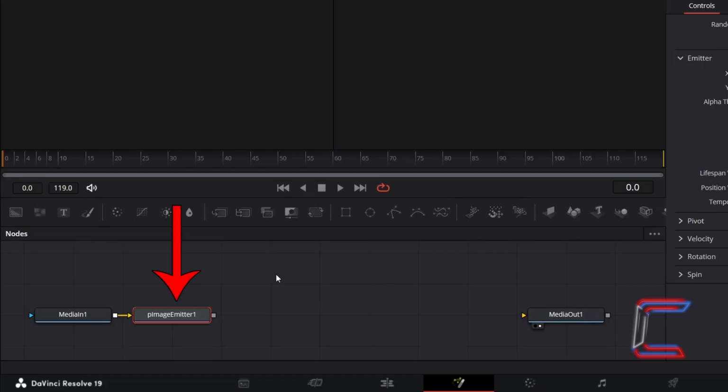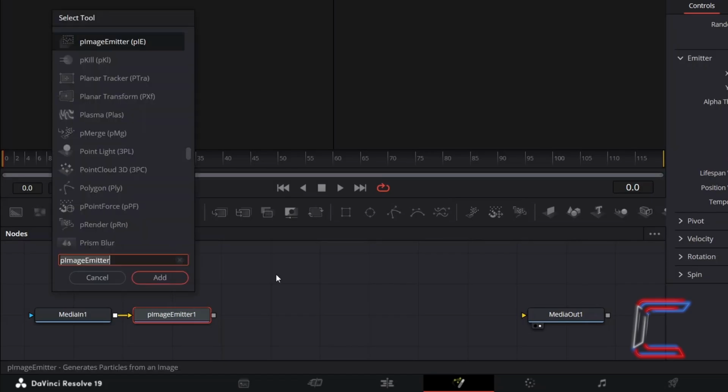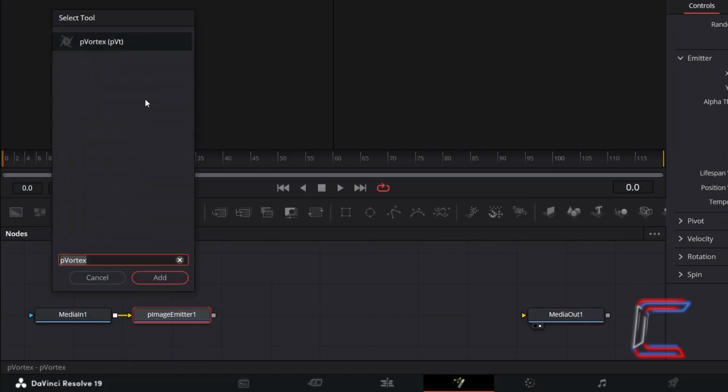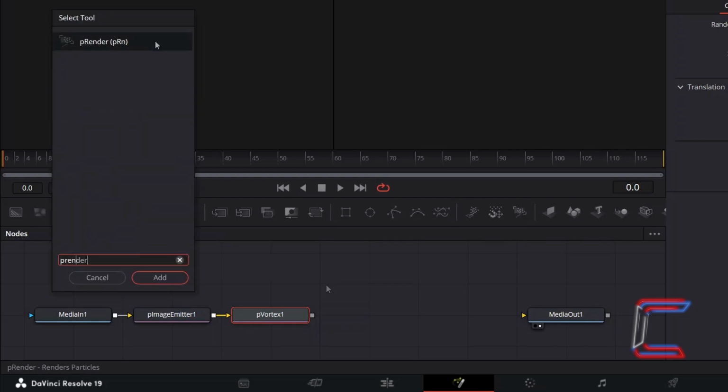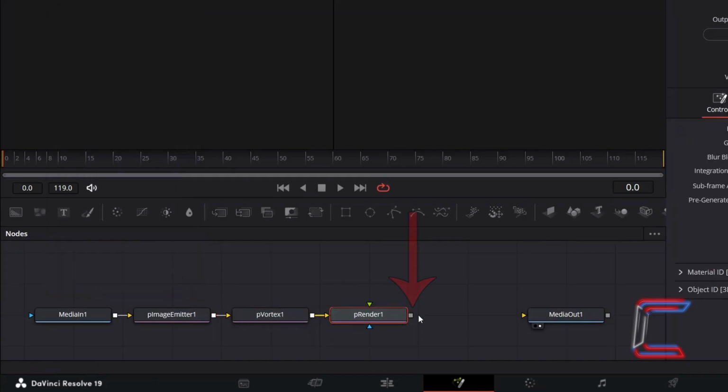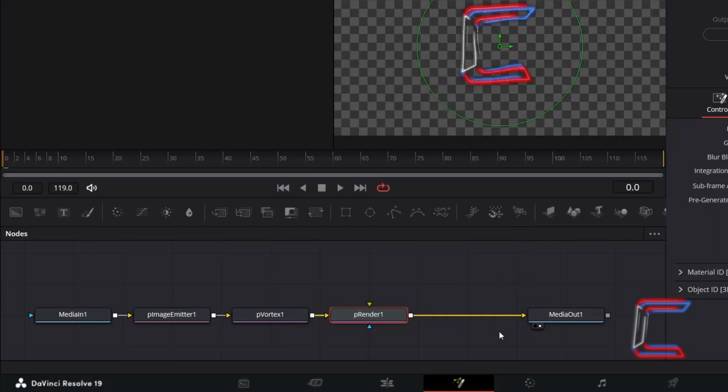With pImageEmitter still selected, hold Shift and press space once again, and add a pVortex node. To ensure that the particle effect that you create will be processed in your final video, with pVortex still selected, hold Shift and press space once again, and select pRender from the tool window. Click on the grey box alongside pRender 1 and drag your mouse cursor to the yellow arrow of Media Out 1 to establish a connection.